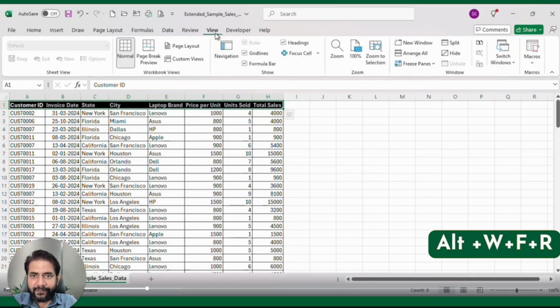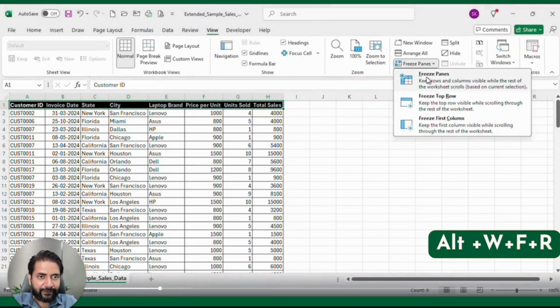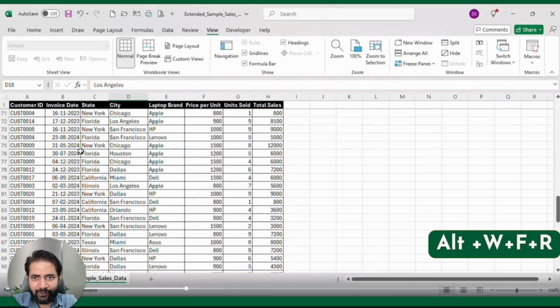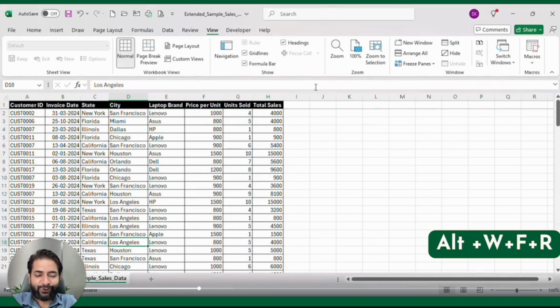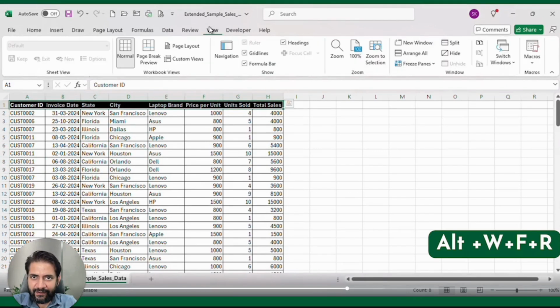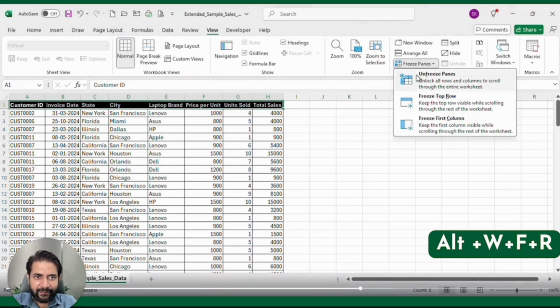And how do we do it? We go to the view option, we click on freeze panes and we freeze the top row. Now that freezes the top row, and that's what we are going to do, but using a shortcut key. The shortcut key that we are seeing on the screen is Alt W F R. So let's unfreeze it like we unfroze it just now. And now if we scroll down, it's still frozen. So let us go back to view and unfreeze the panes.